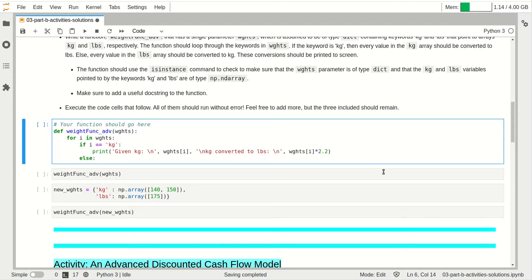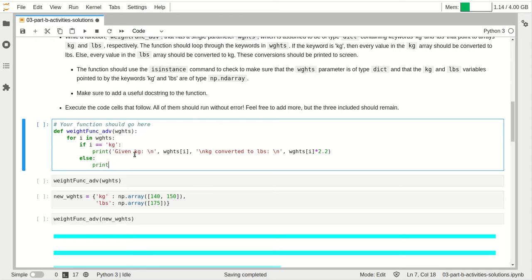And then the other condition: if i is not kilograms, then it must be pounds. So I do something similar. Let's create a new line because it's going to be printed after this one, and it would say given pounds. I'm just going to show weights[i], so this is going to print the pounds weights. Then I create a new line and say that's pounds converted to kilograms. I'm structuring this very similarly to the code right above it, and I would take that whole array of pounds and divide it by 2.2, or whatever specific constant you used.